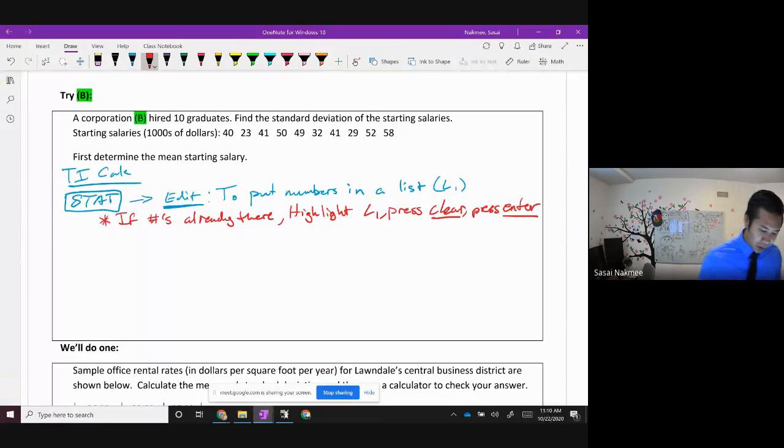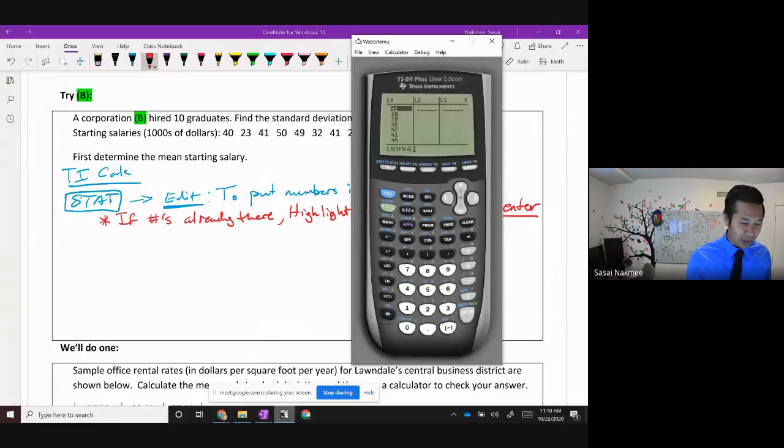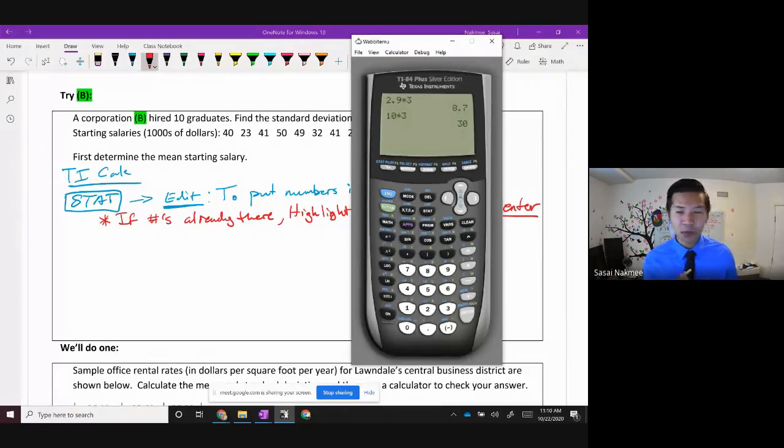So let's do that real quick for this one if you're working along with me, right? We already did this example for company A. Let's do the same thing for company B and see if we can get the standard deviation and the mean for this one.